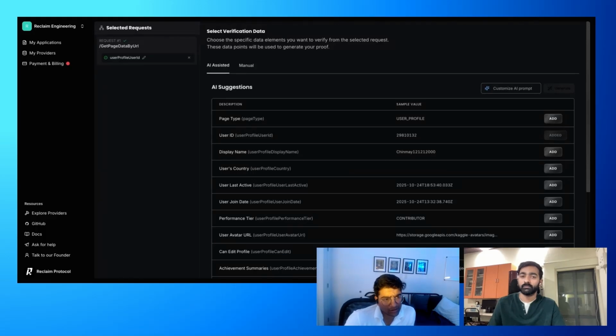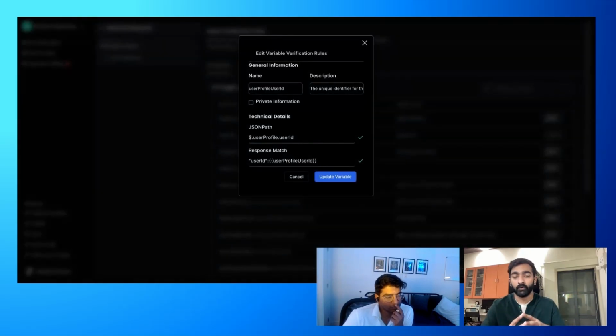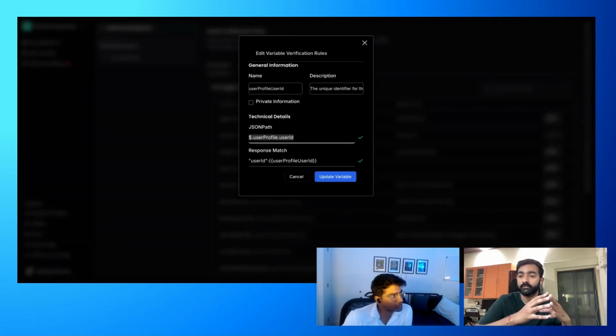So when you say you're adding this to the request, what does it even mean? Okay, I'll explain. That piece of data has a couple of things encapsulated within it. We can see that when we click on the edit button here, it added a couple of things. It added the variable name, it added a description, then it added a JSON path. JSON path is the place of the piece of data within the JSON object. So essentially, what this is doing is telling us exactly where in the response the required information resides so that we can verify only that part, right?